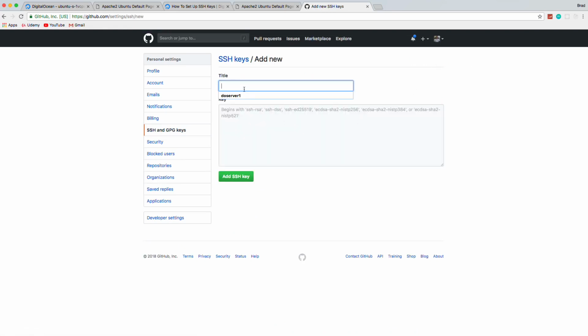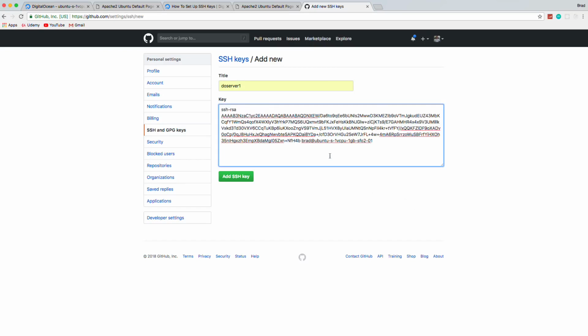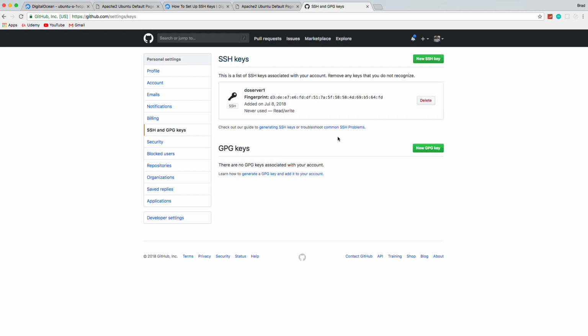You can call it what you want. I'm going to call it, actually I already have DO server 1, DigitalOcean server 1, that's what I'll call it, and I'll paste that in. Okay, make sure there's no extra spaces here or anything. Got it. All right, so let's add that key.